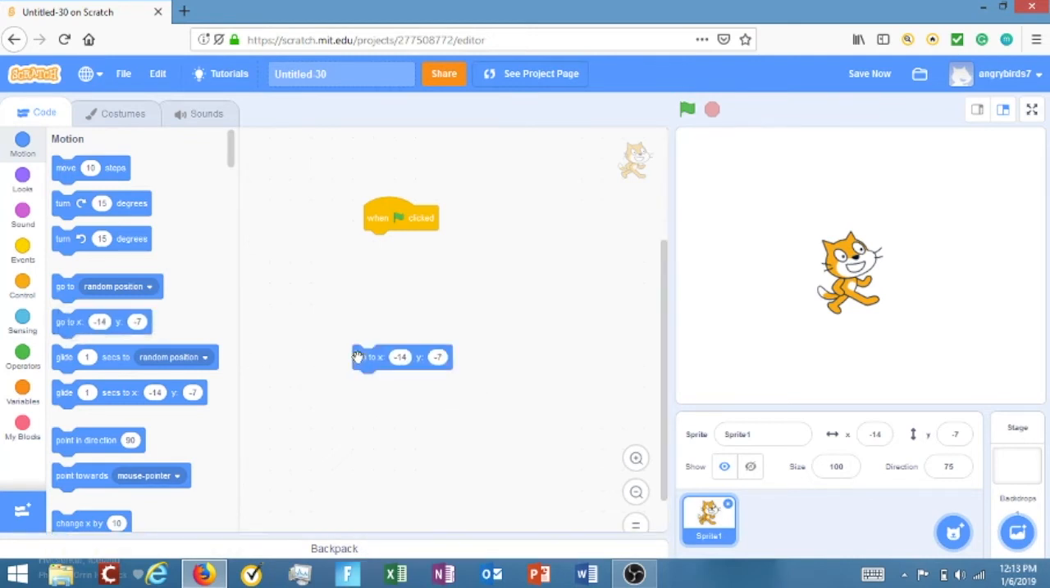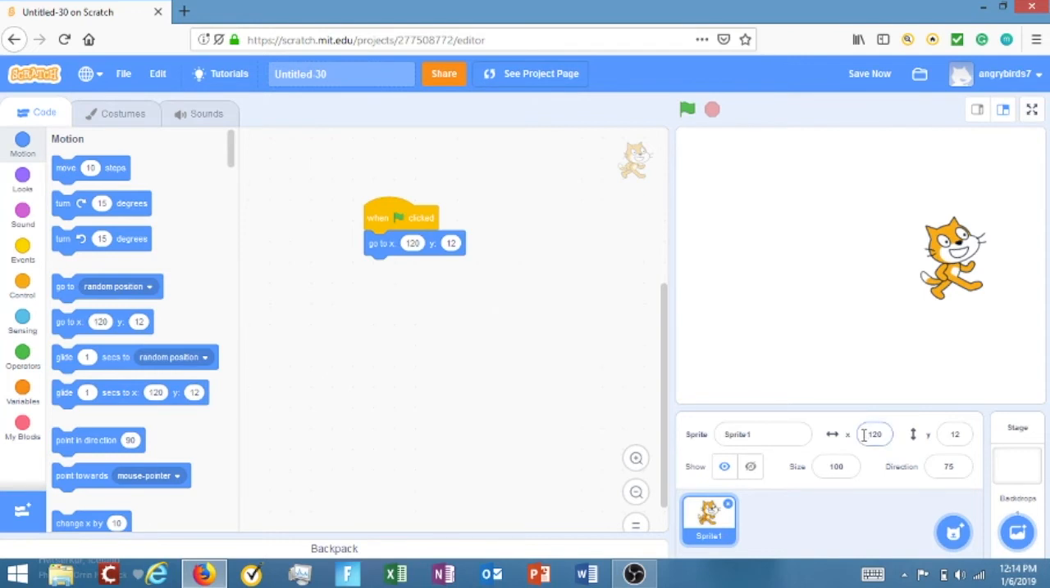So let's move our cat to a given place, right? Let's make him go to X 120 and Y 12, right? And watch this, he's going to go to that singular place. See? He went to X 120. These are the coordinates of the cat. X is 120 and Y is 12. Now if I did that again, he won't go anywhere because of course he's already there.